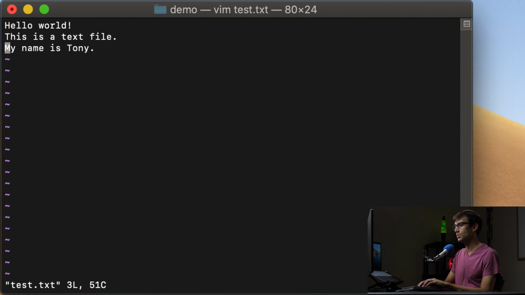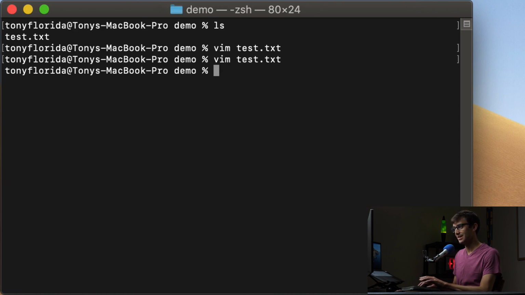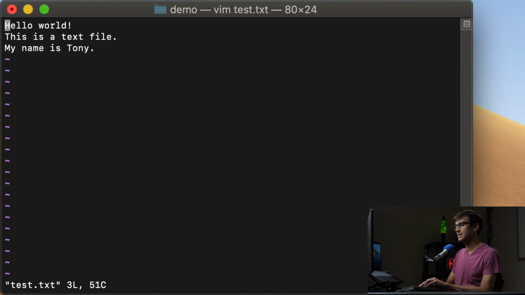Now let's say you came in here and, oops, you made a mistake. I don't want to save any of these changes, it's scrap. So get out of insert mode with the escape key, get into command line mode with shift colon, and then we'll quit out of Vim with q exclamation point. That's not going to save anything. We can verify that again by typing vim test.txt, and you'll see that our changes have not been saved.